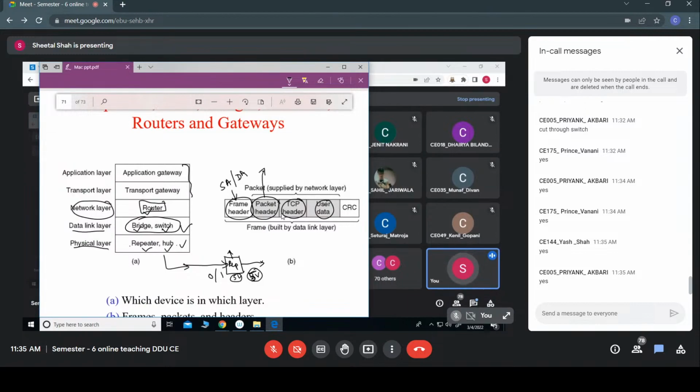Whereas here, what are the addresses? These are the IP addresses which are provided. Are you getting this? And here it would be the checksum. The frame header as well as the CRC is provided at the data link layer. The packet header is provided at the network layer. The TCP header is provided at the transport layer, and then comes the user data. Hope this is clear. This is how the entire data with the headers is provided at each layer.